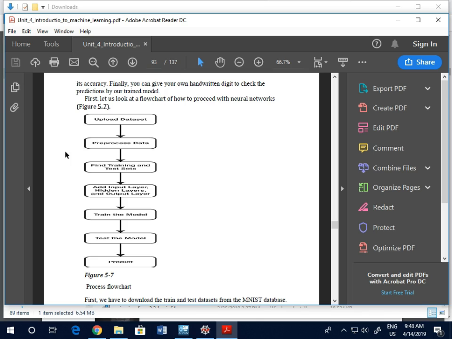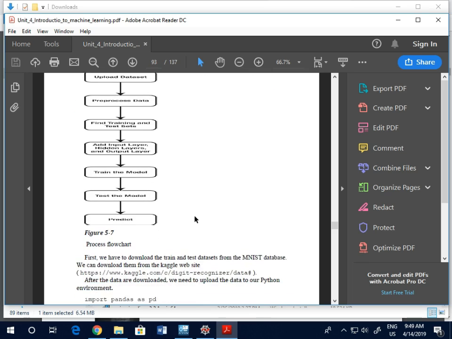Now, the flowchart for that is like this. You have to upload the data set, pre-process the data, and find the training and the test set. After finding the training and the test set, you have to pass it through the input layer, the hidden layer and the output layer, because you have to bring ANN features into play here. Now train the model, test the model and predict.